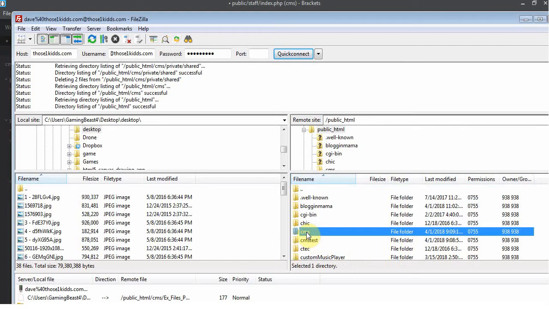All right, so public HTML is just your live folder. So when I type in onekids.com, it takes me inside and shows the user everything that's inside of public HTML. And again, this is all in that other video.